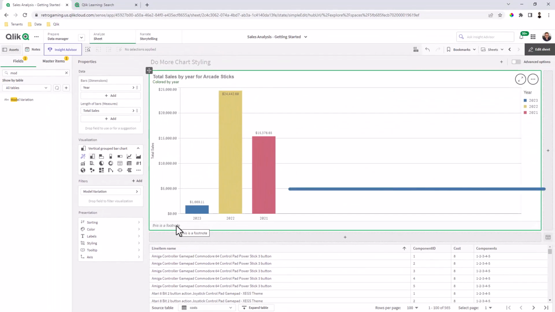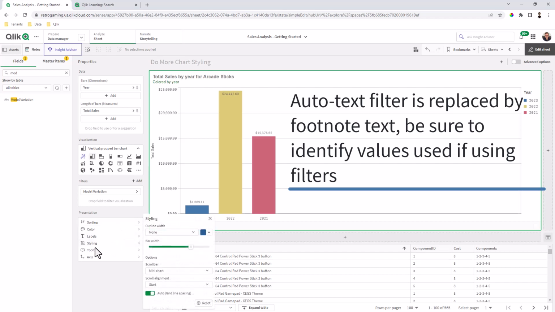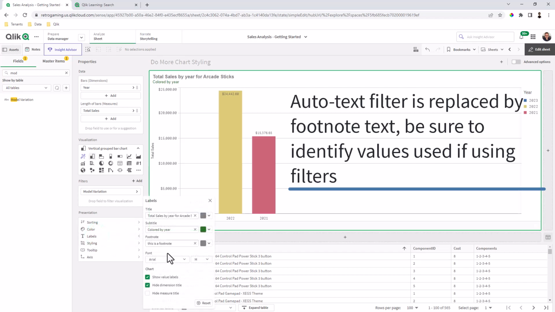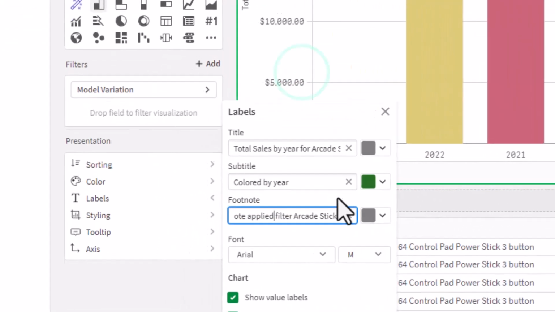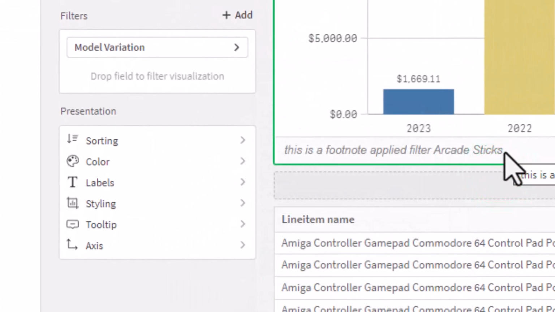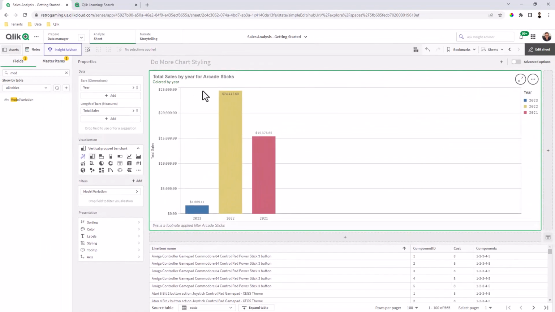Okay, so that's the auto text, but keep in mind if you want to use an additional footnote for the labels, you need to make sure that you specify applied filter arcade sticks if you're using this method. That way the individual who's analyzing the data knows that the filter is applied. So just be aware of that when utilizing footnotes and applied filters from simplified authoring.